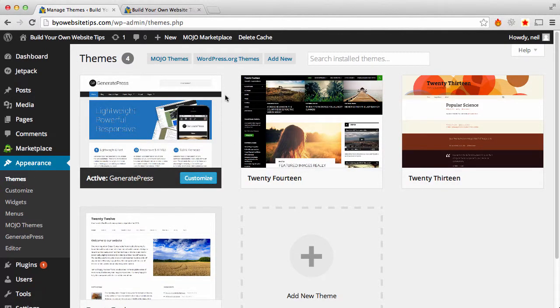So that is setting up a custom theme and customizing it a little bit. Tune in for more on this when we come back and add content to the site.